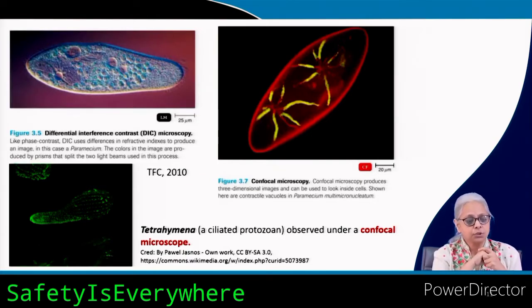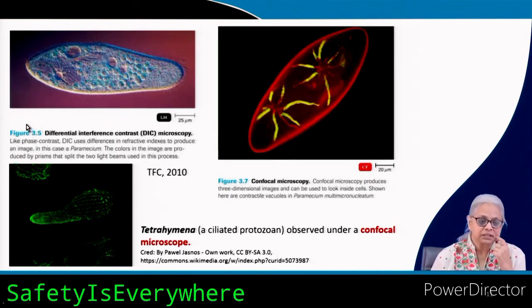So here are some examples of both DIC microscopes and confocal microscopes. Phase contrast and DIC are similar; both use differences in refractive indices of the different cell organelles to produce an image. And this is a paramecium. We have already seen several bright field images of paramecium, and this is a DIC image of a paramecium. And then we have confocal microscope images. So here are 3D images again of a paramecium, and the enhanced organelle is these contractile vacuoles within the cell.